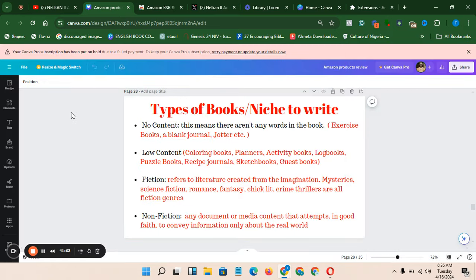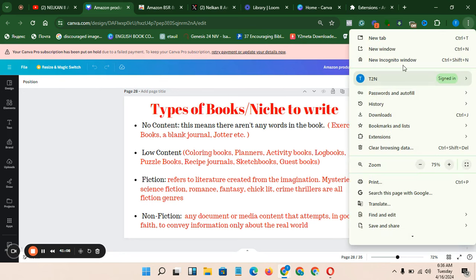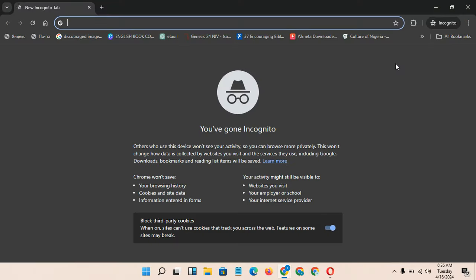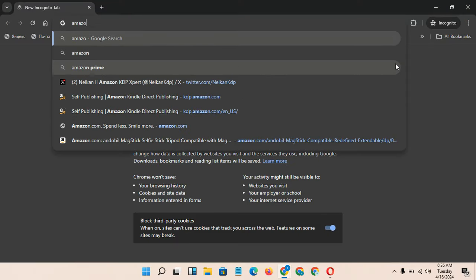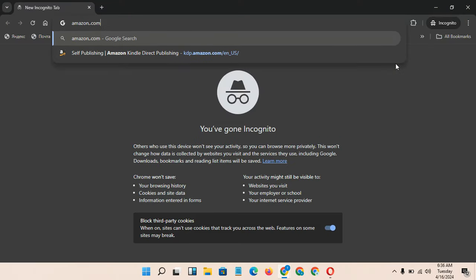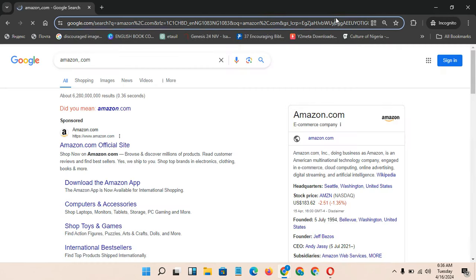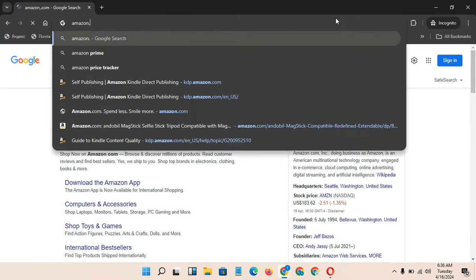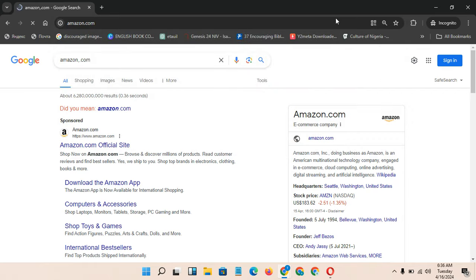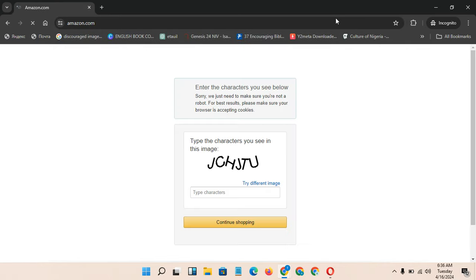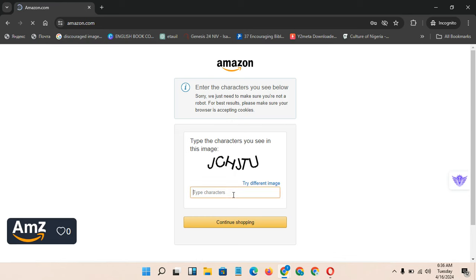So for all those plugins we have installed, or extensions we have installed, you can just easily click on new incognito tab. Once you click on new incognito tab, go to amazon.com. I guess what I typed is not correct. Amazon.com. I want you to see what a no or low content book is all about.